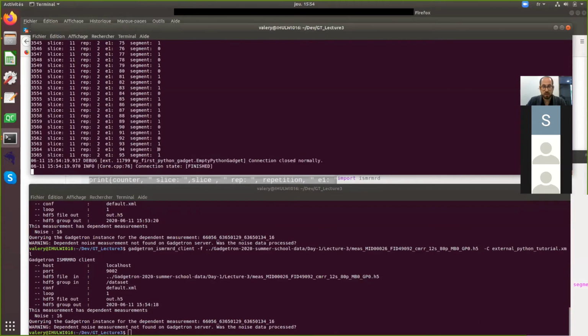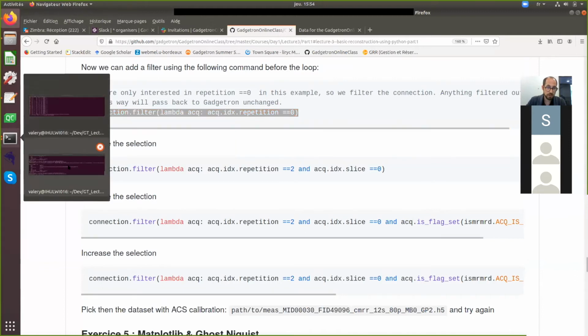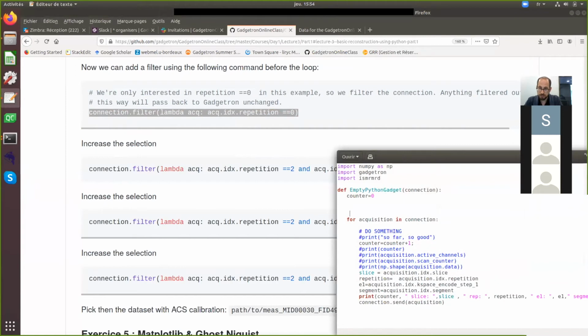So in EPI, you have positive and negative readouts that are indicated in the segment. So now we're going to use something called the connection filter. So we can filter the readout really simply and just put it at the beginning of the function in order to work on some specific data.